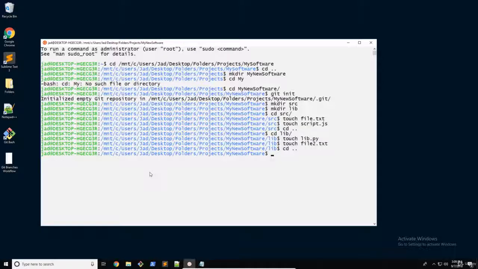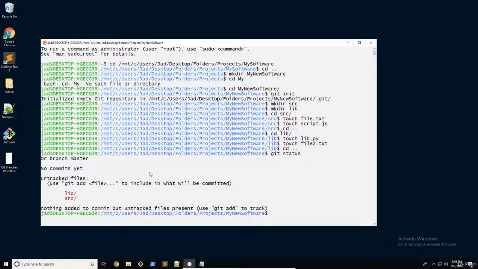First thing I want to do is just check the status, see what we have here. We have a bunch of files that are untracked, so I'm going to git add dot. And then I'm going to make a new commit called initial commit.